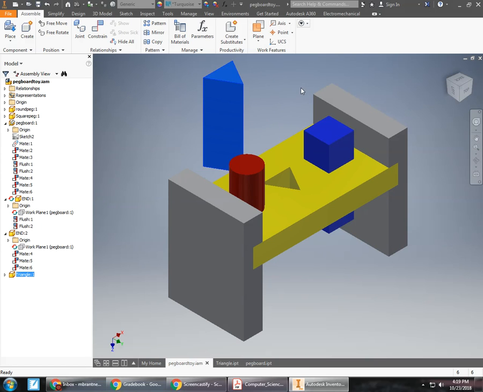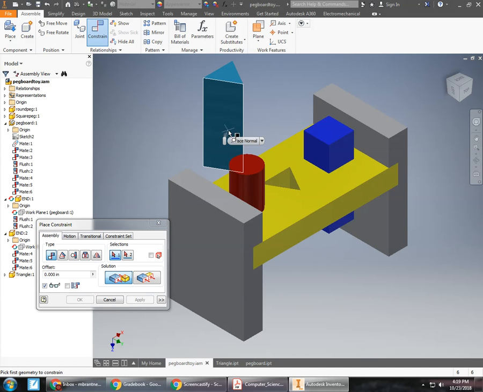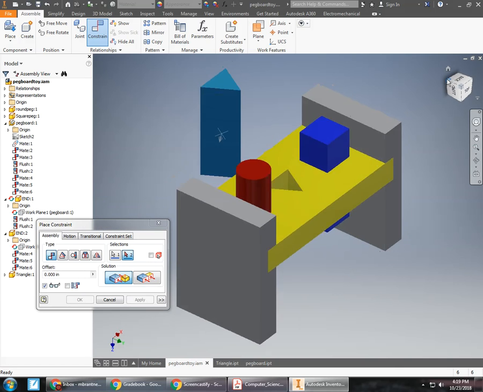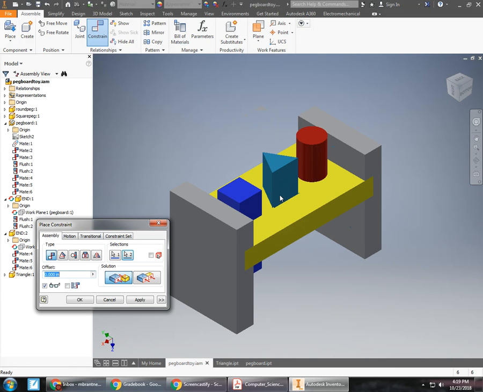Okay, so now we just need to mate our peg into our pegboard, and we can do that using the constrain tool. What we're going to do is mate two of the faces into the pegboard. So I'm going to take this face here, spin our pegboard around, and mate it to here. Okay, nice, the click means we're in there well. I'm going to click apply.